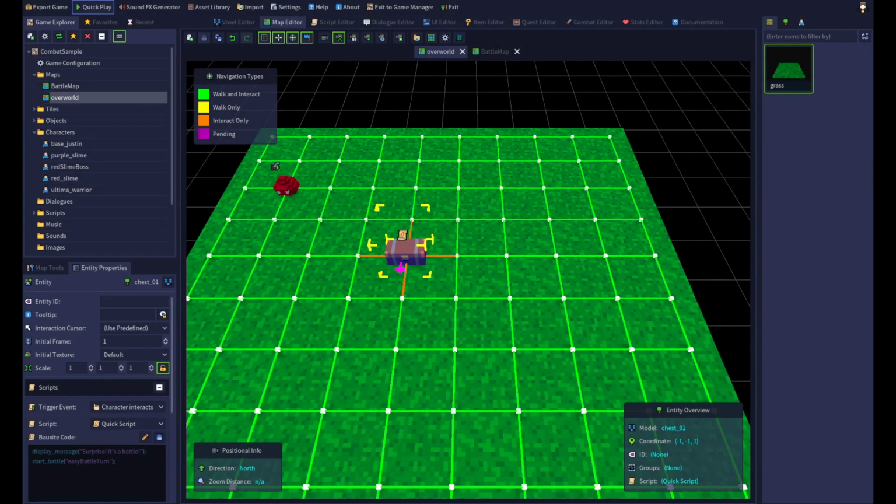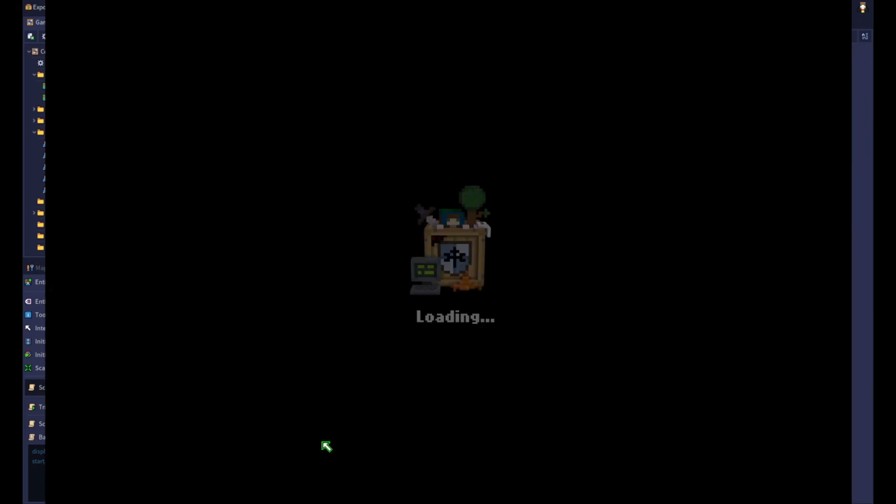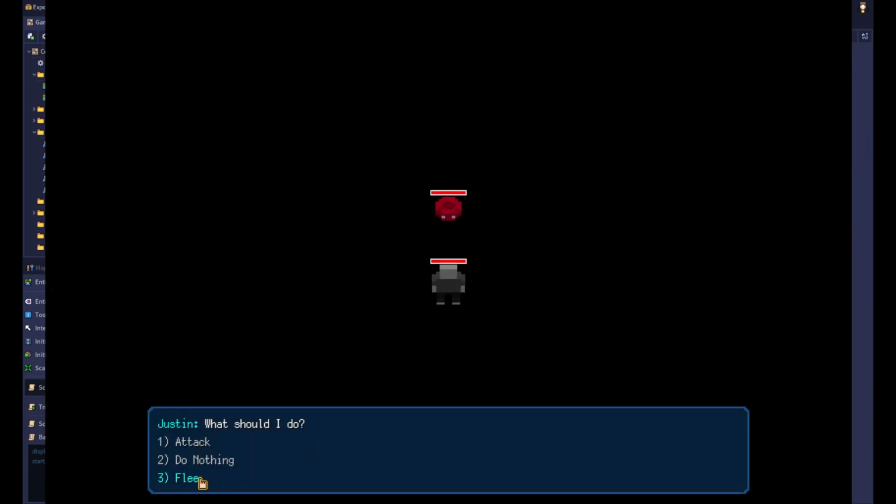All right, we're going to click on the box. Surprise! It's a battle. Now you can see all the options. You have attack, do nothing, or flee. In this view, you can't right now update anything on the background. This is unfortunately what it is at the moment.